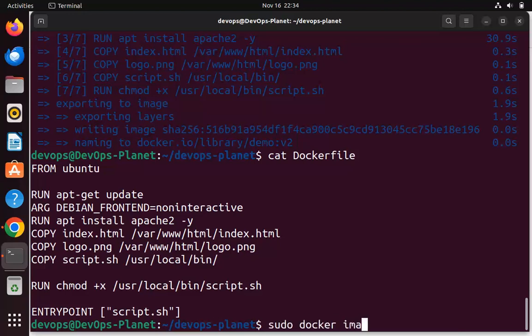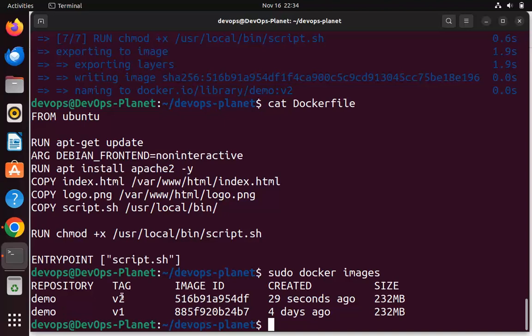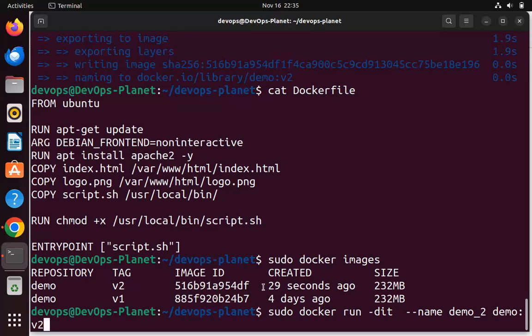So let me check what images we have. Now we have the version 2 image here. So let me launch a container. The command is sudo docker run. I'm passing the name as demo2 and I'm passing the image version 2 here. Version 2 is the latest image which we have created just now.